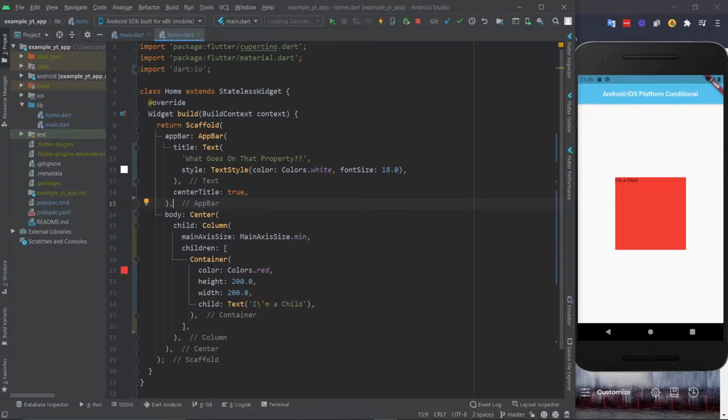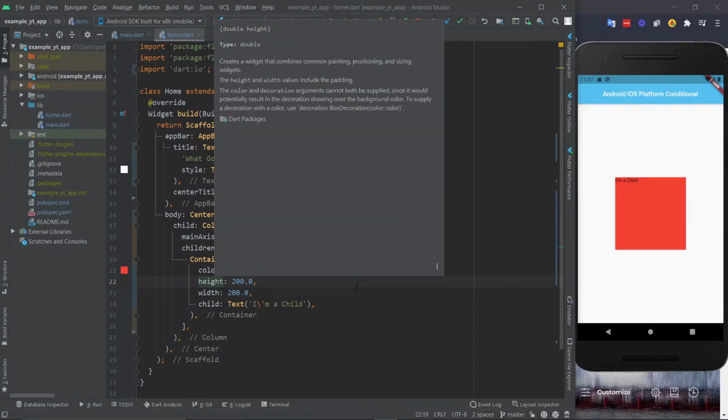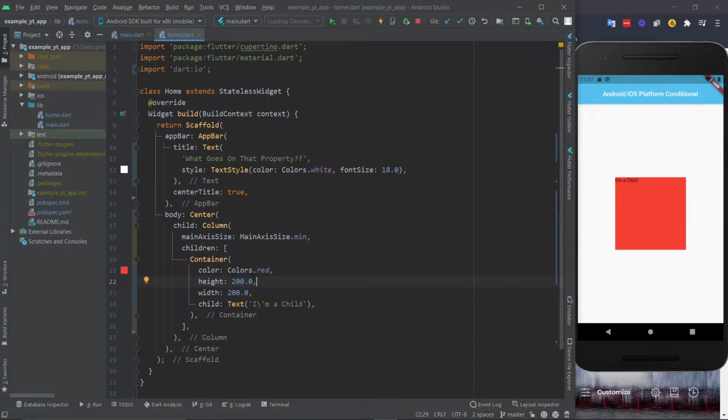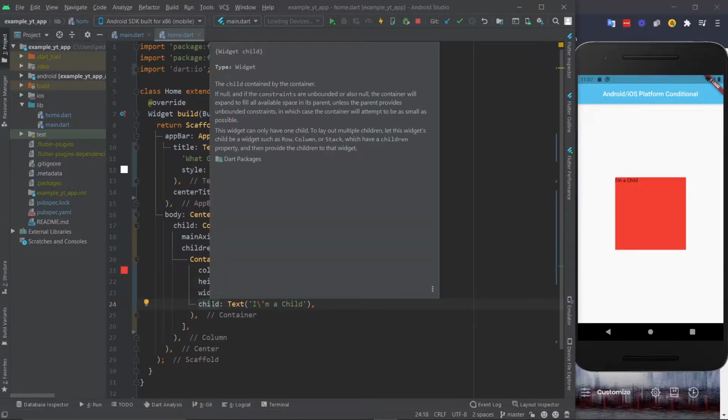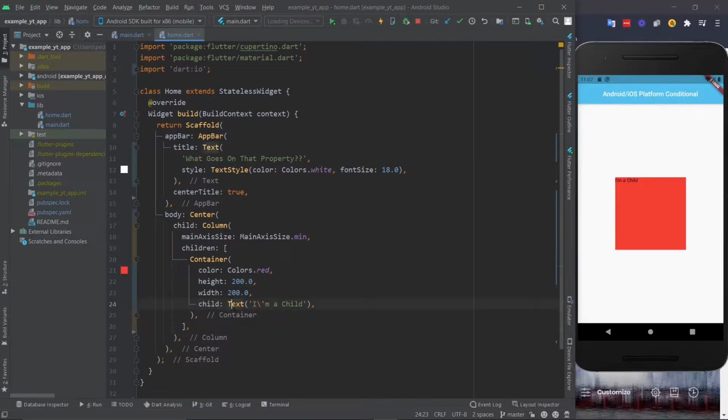Because sometimes it's very obvious. You just come here to height and you see the type that it takes and it's a double. And you know what a double is. It's basically just a fractional number, so you know exactly what to put in. And here as well, you just go, oh, type widget. Everything's a widget, so here you go. But sometimes it can be a little bit trickier.